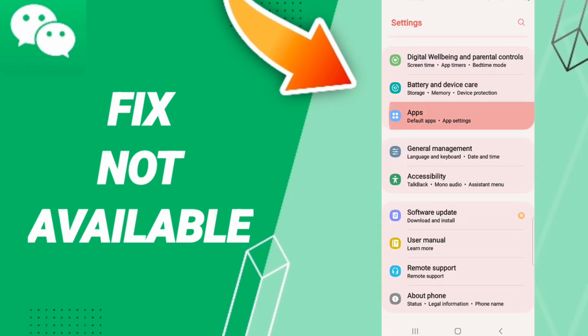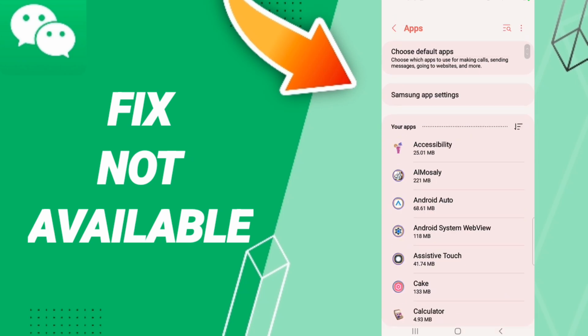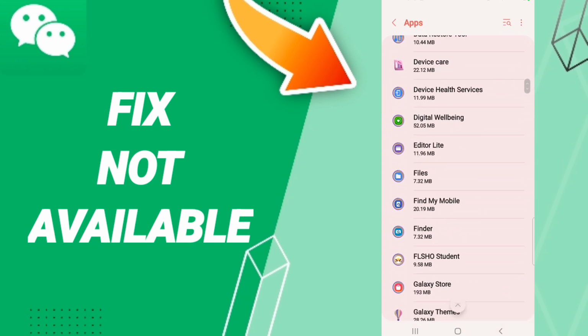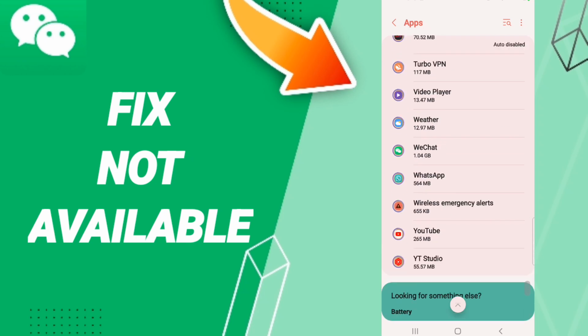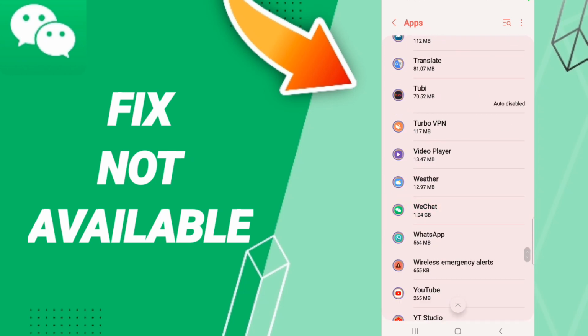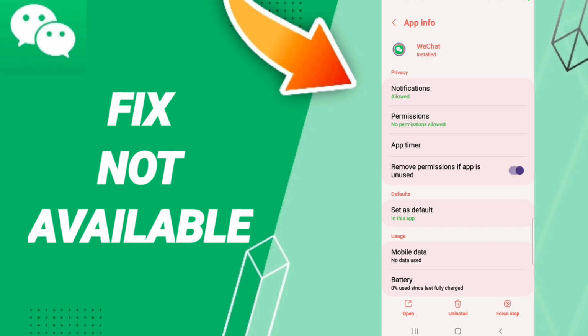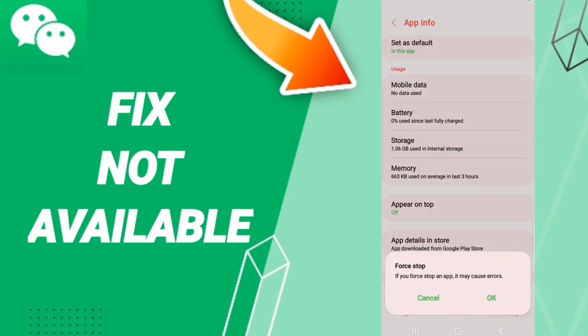After that, we click apps, default apps, app settings. Here in this page, you will search for the application of WeChat and you will enter. Then on this page of app info, you will click on first stop and you will click OK.